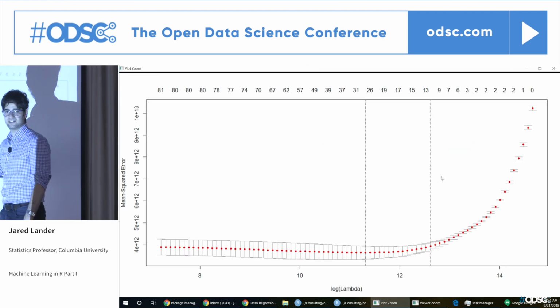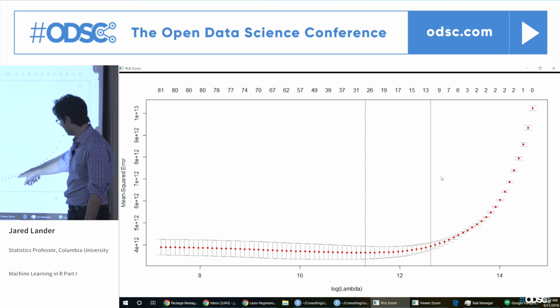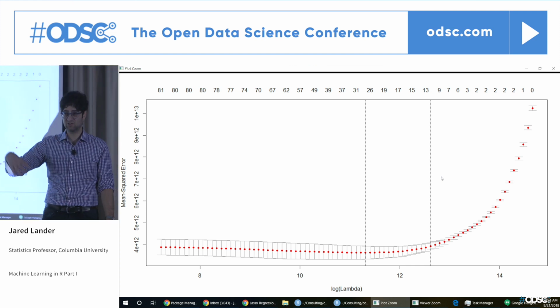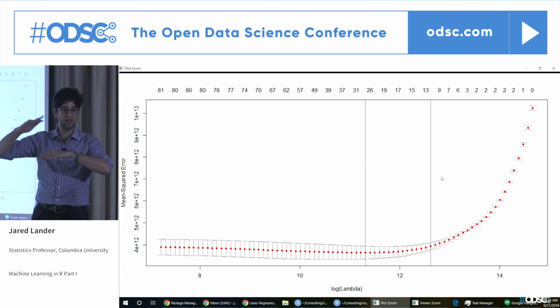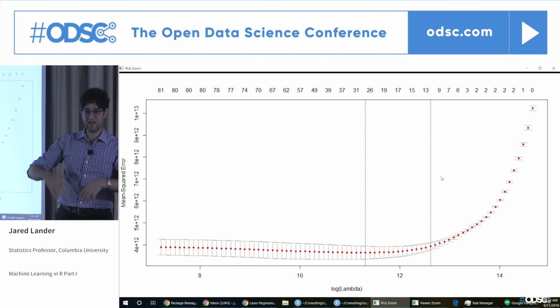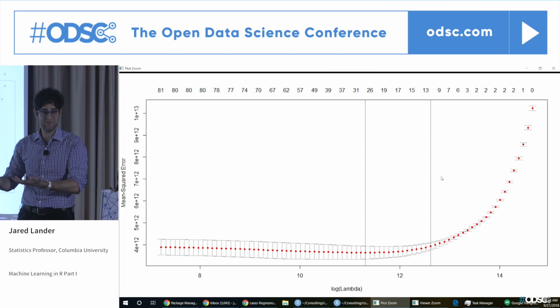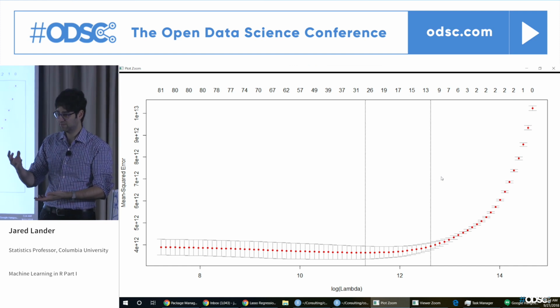Each one represents a different lambda. The dot represents the mean cross-validated error, and the wings represent the confidence interval. Because you fit 5 folds, you now have 5 measurements. If you did 10 folds, you would have 10 measurements, and you can get a confidence interval.